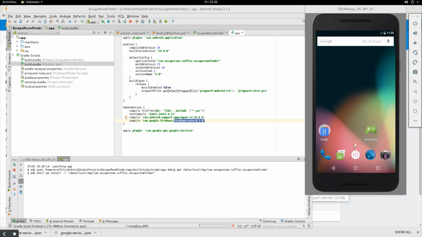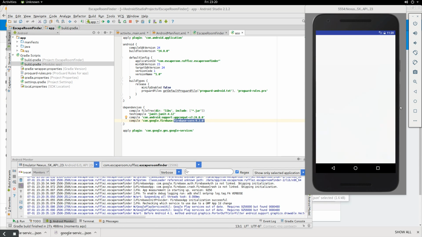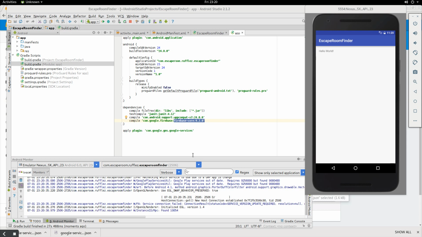So wait for this to load up. It's going to install. And there we go. So we got our Hello World app, and it's connected to Firebase.